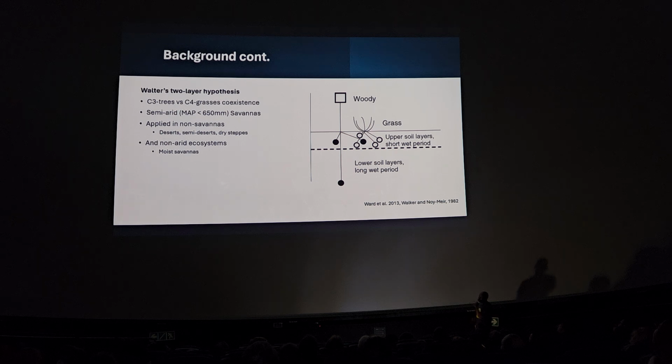So why we went about it through Walter's two-layered hypothesis is that it's been used in deserts, semi-deserts, and dry steppes, and then it's also been used in semi-arid ecosystems, even though it was developed for semi-arid savannas. So our working hypothesis at the moment is that the CAM, which in this case we're going to be using Spekboom, is going to have its roots in the upper layers of the soil, whereas the C3 is going to do a similar thing as the trees in the savannas.